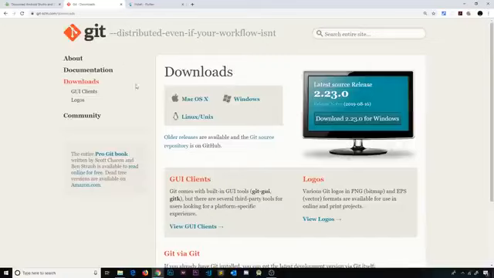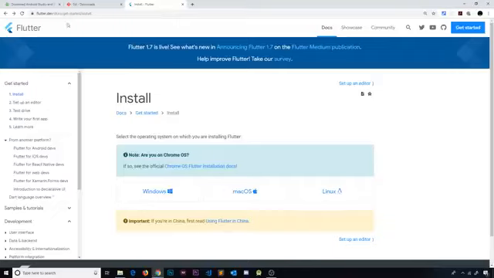So make sure you go to this address, git-scm.com/downloads, and download it for your operating system. Make sure you download this and install it before you go to the next step, which is to install Flutter. So if you go to flutter.dev/docs/get-started/install, again, all these links down below, you can choose your operating system.